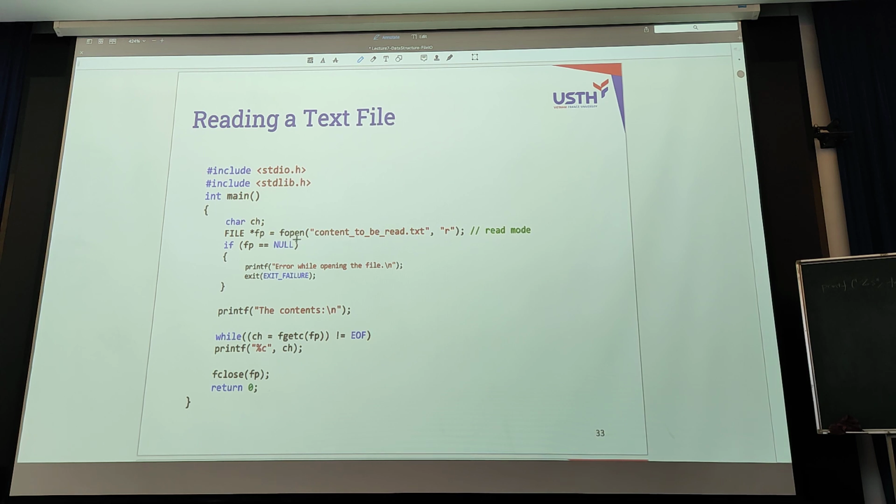Firstly, you have to open it. Use fopen. Check if the file is opened successfully. If it's successful, you can use fgetc to get characters from the text file until the last character, the end of file. Then print out one by one character. After you open and process, reading from the file, you have to close it.